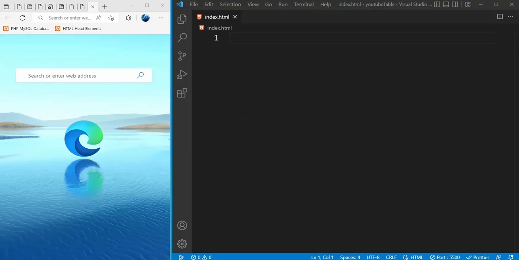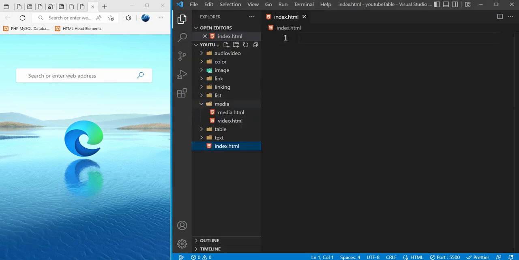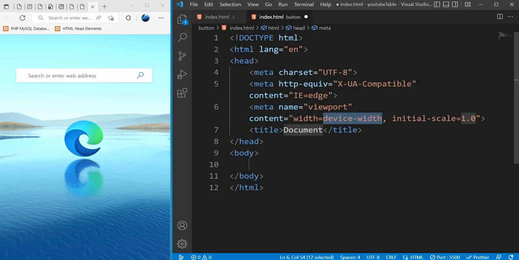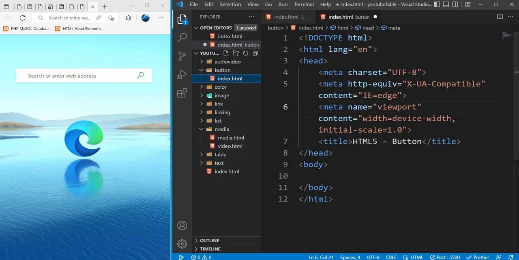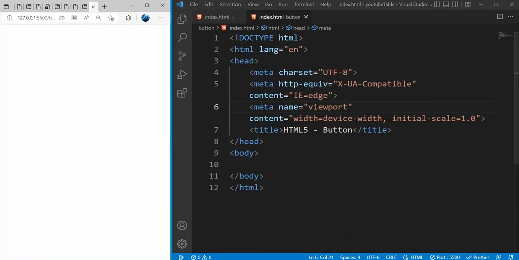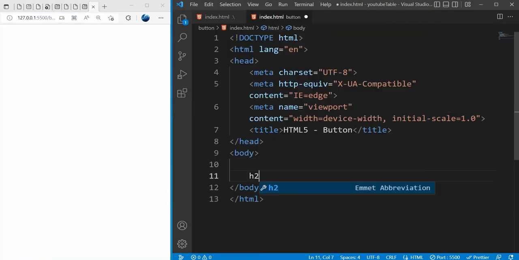Let's go straight to the HTML5 button. Before we do that, let's have our folder here, button. Here we create our index.html. Here we have our page, and here we say HTML5 button. We open it in a live server. It's open, but there's nothing there.